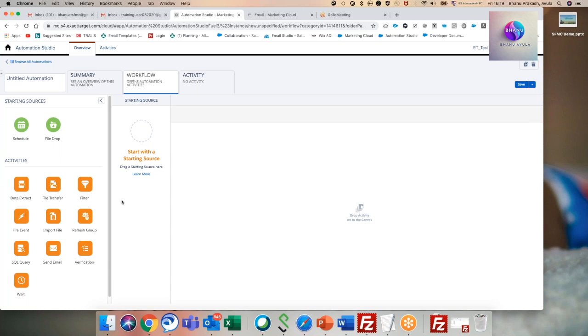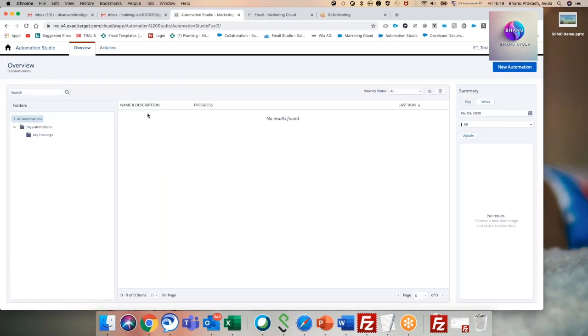I have to say it depends on the requirement. If it is a file of less than 20 MB, or if it is a 10 MB file, I would go with normal loading of data. If it is more than 20 MB, then I would go with file drop data. Or the other option is Marketing Cloud APIs. Maybe after we discuss all the Marketing Cloud APIs, you will get to know how to transfer the data through APIs.